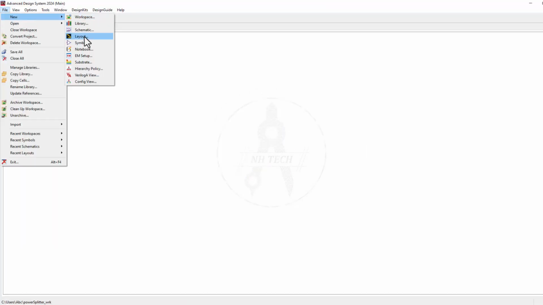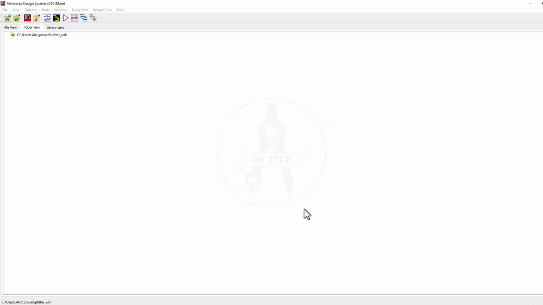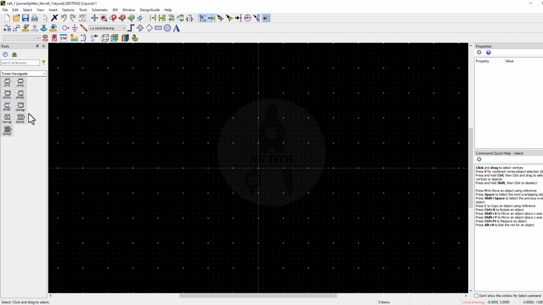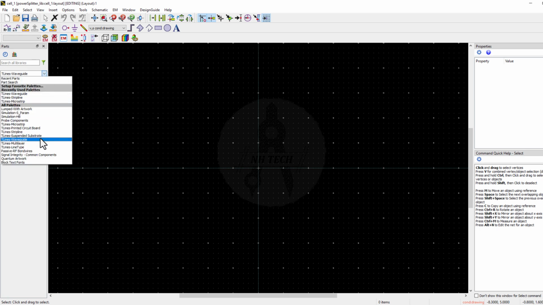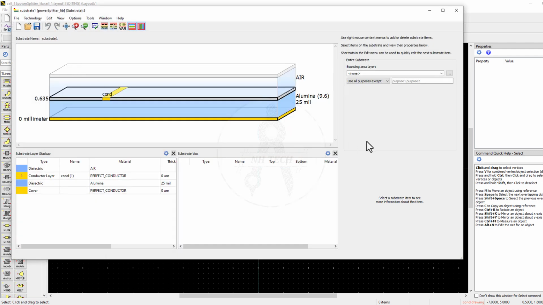Inside the workspace, create a new layout. From the left menu bar, navigate to Transmission Line Components and select the microstrip T lines. Now the first step is to create a substrate. As I am using Rogers 4350 substrate, check if it is present in the list. If not, then add it from the database.